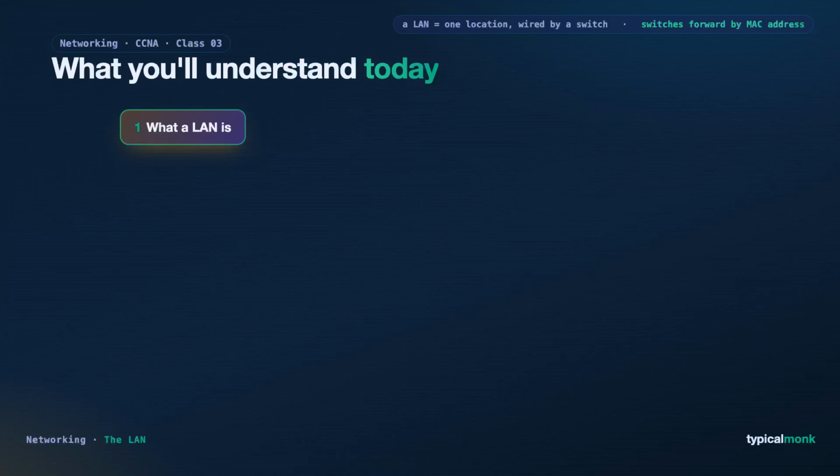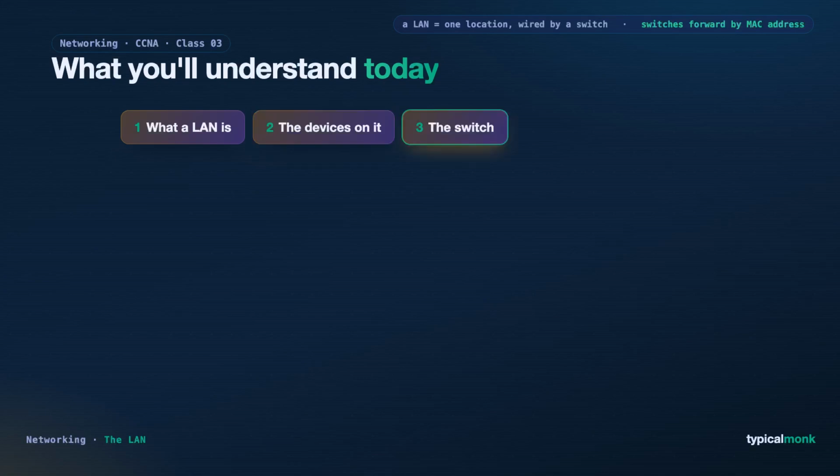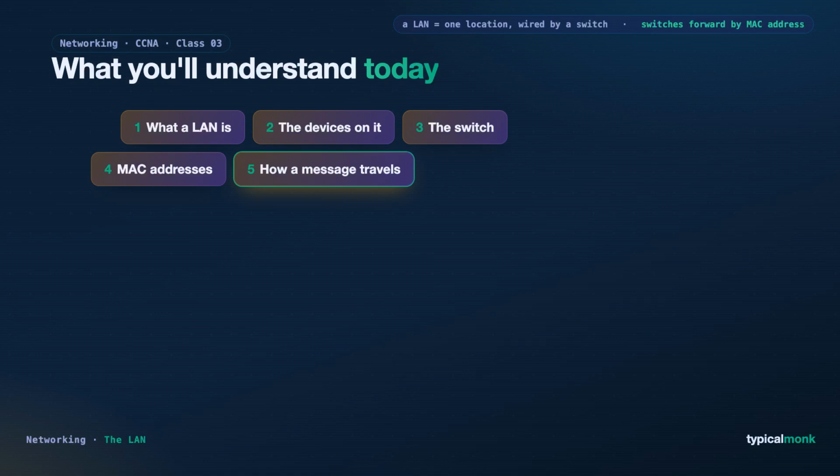Here is what we will understand today. First, what a LAN actually is. Second, the devices that live on it. Third, the switch that connects them all. Fourth, MAC addresses and why every device has one. Fifth, wired and wireless LANs. And sixth, how a LAN differs from a wide area network.